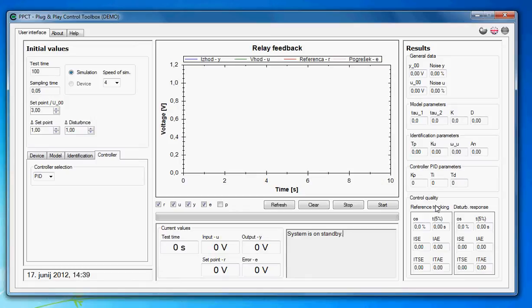And below them here can be seen control quality parameters for reference tracking and disturbance response. OS stands for overshoot, and here is settling time with 5% criteria, and also some other integrating costs like integrating square error and the others.